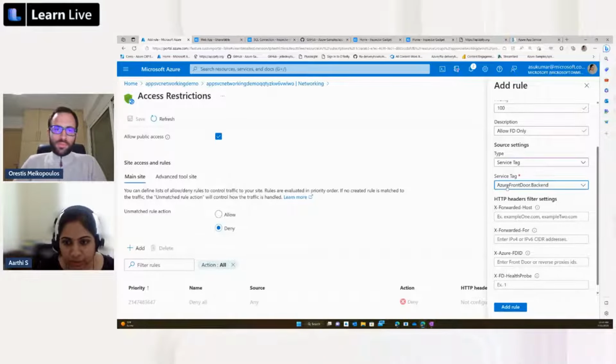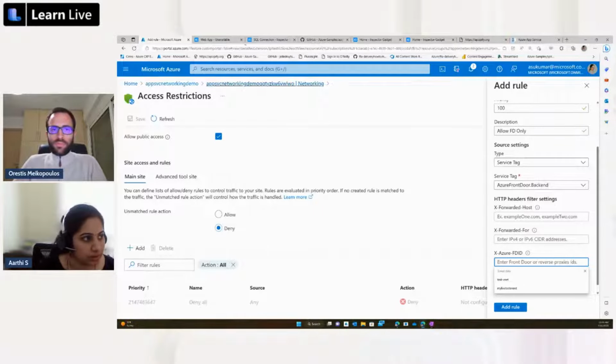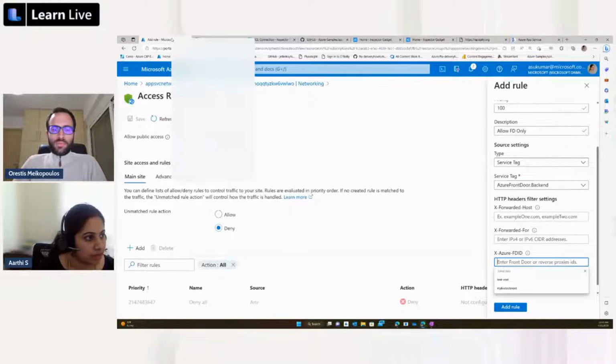Since we are going to use front door, we choose Azure Front Door dot Backend. It's going to restrict access only to the front door profiles. Since front door is also a multi-tenant and shared service, we have to further limit down to our FD profile that we have created. For that, we are going to grab the front door ID and paste it. So let me go to the portal again. I'm going to duplicate.